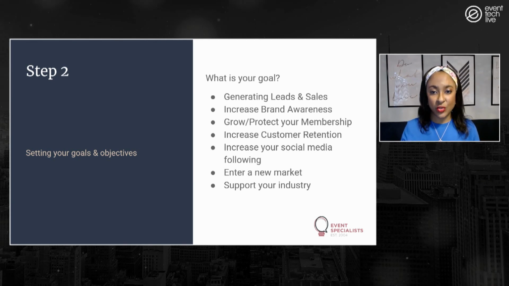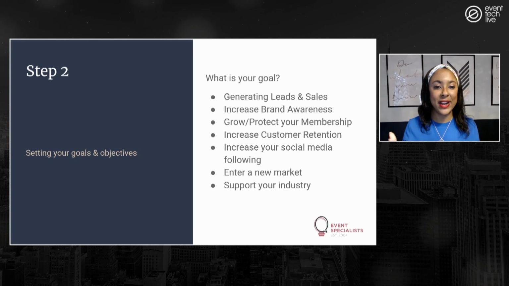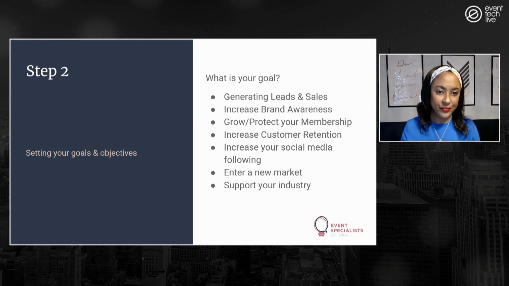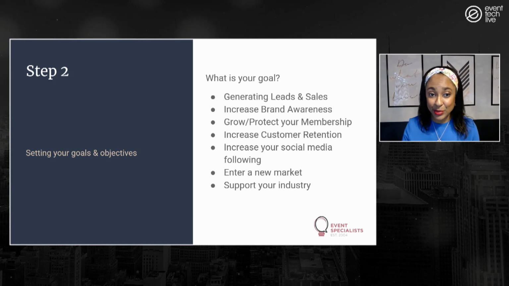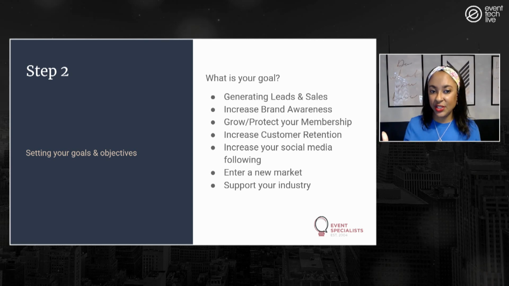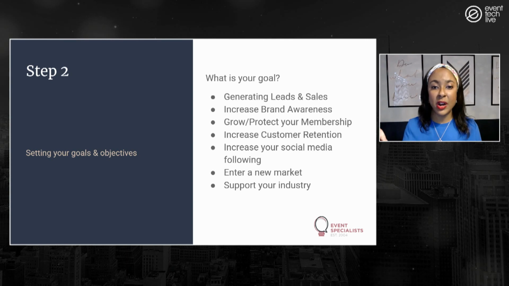Once you identify your goal, it will give everyone a focus when developing the correct event message and the correct calls to action. What is the goal of your event? Is it to generate leads and sales? Is it to increase brand awareness? Is it to grow? And I'll even say protect your membership as we start to see that change? Is it to increase customer retention? Increase social media following? What about entering a new market?